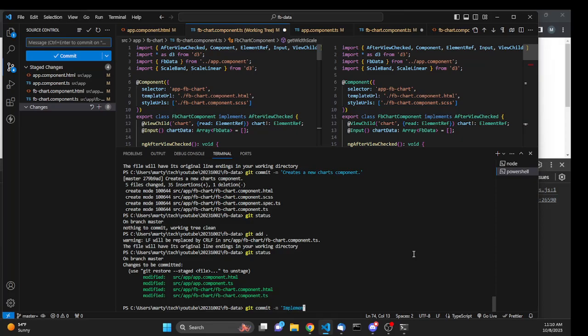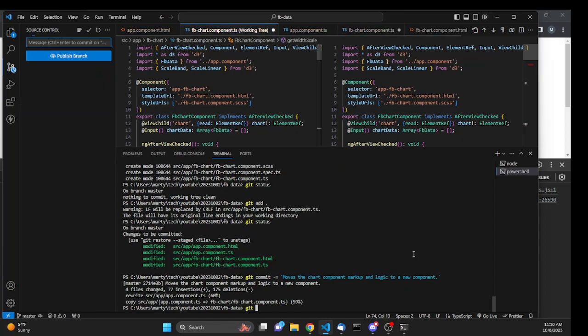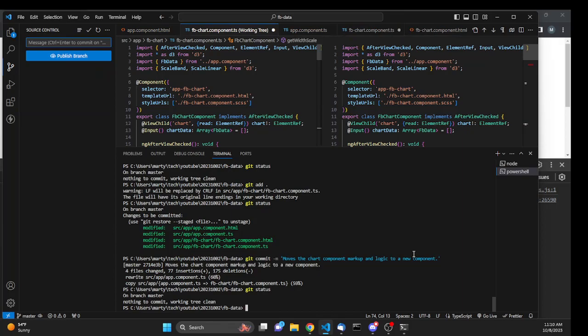And then I'm just going to say implement or moves the chart component markup and logic to a new component. That should be useful. Get status, and we are up to date.